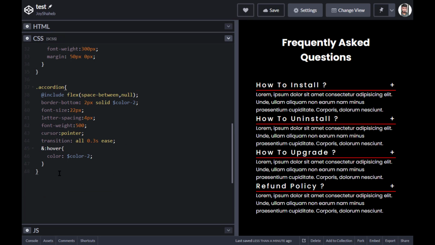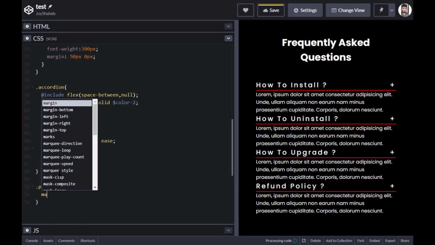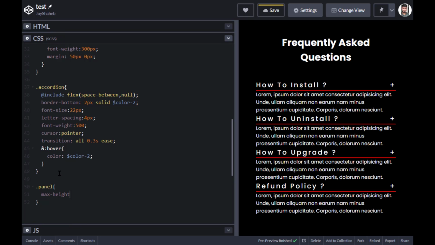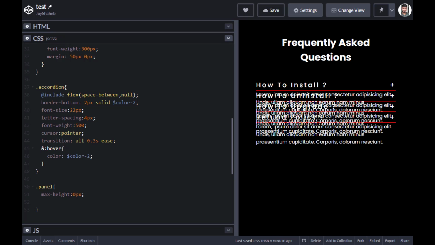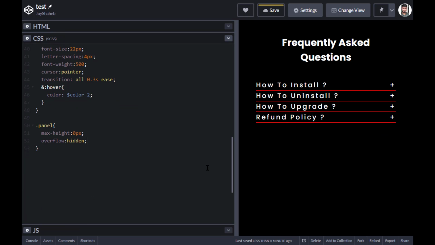Alright, ladies and gentlemen, let's style the panel. Over here we're gonna set the max height to be 0 pixels. Okay, we can immediately see the changes. It looks ugly. In order to hide the text, we're gonna set over here overflow hidden. We can see the results immediately. Next up, we're gonna set a transition property of all 1 as is.